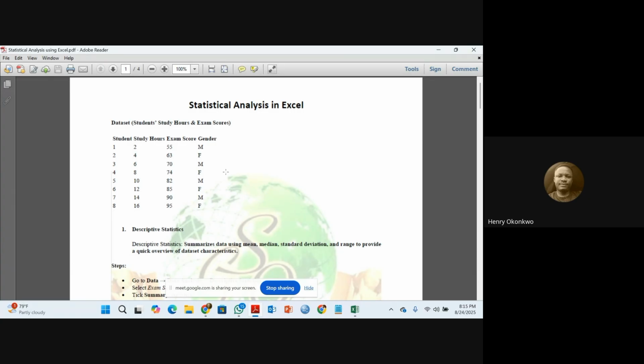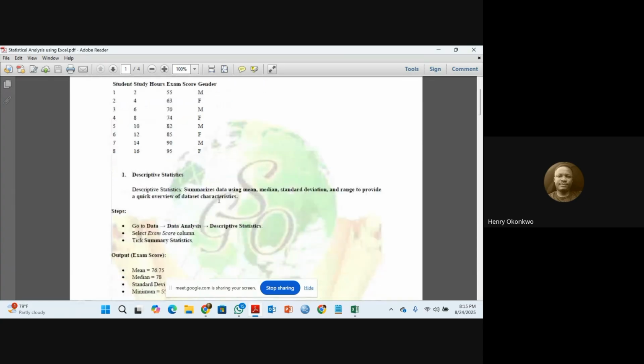So we want to do something with our Excel. The first thing is we can get the descriptive statistics of this data, using our Excel. We're going to show you, very simple. After that, we explain what the figures are. Then we are going to look at the correlation. The word correlation in statistics means relationship. Is there any relationship? We'll go to that one after the other.